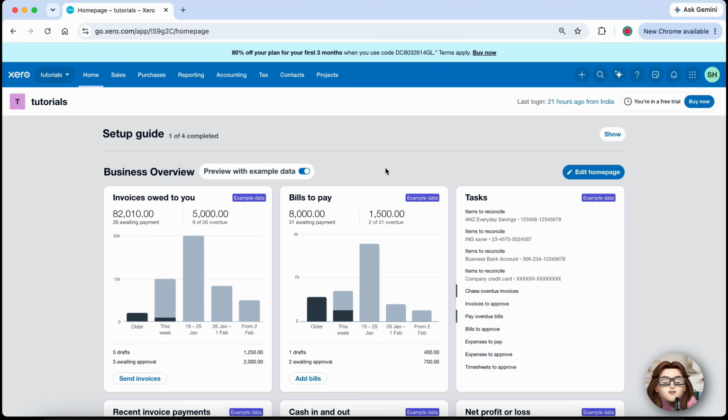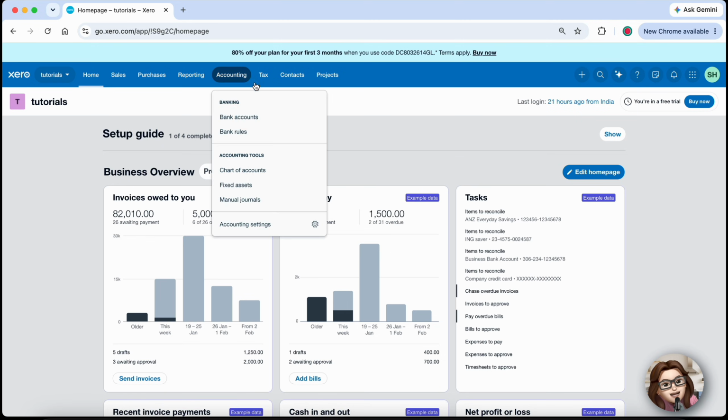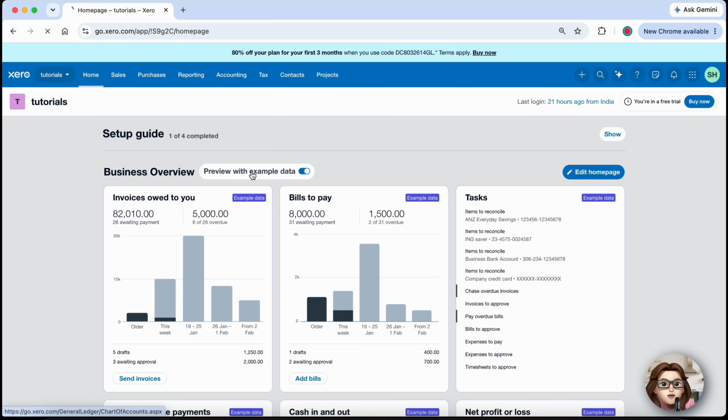Once you're there, log in to your Xero account. After logging in, look at the top navigation menu and click on Accounting. From the drop-down menu, select Chart of Accounts.